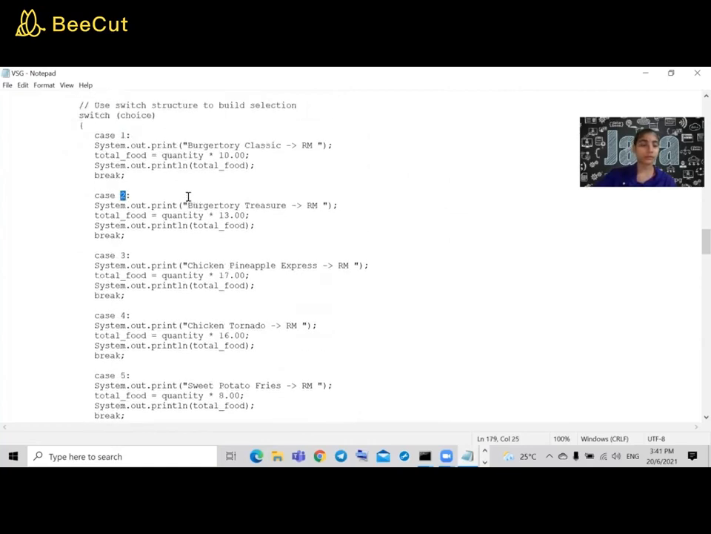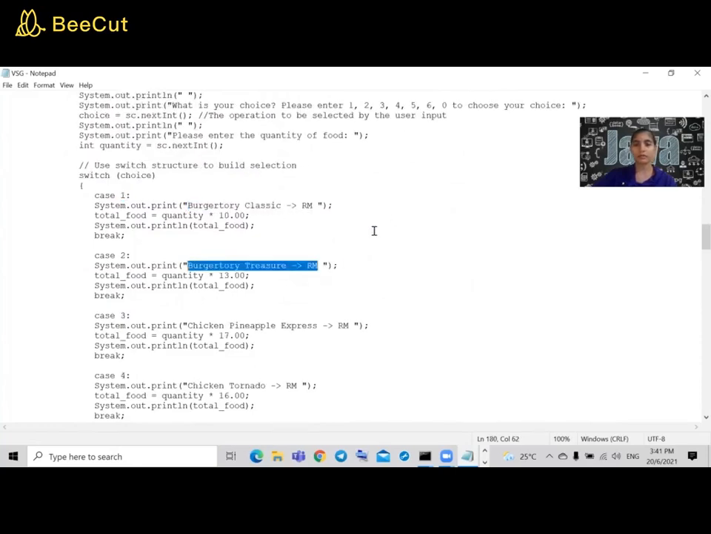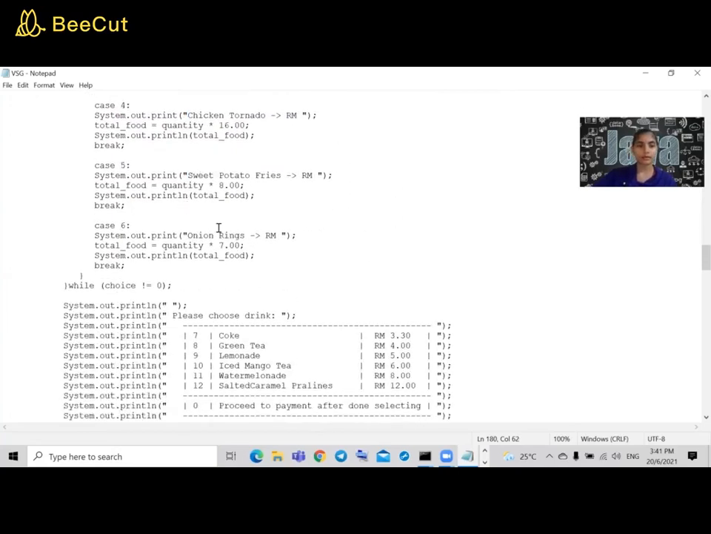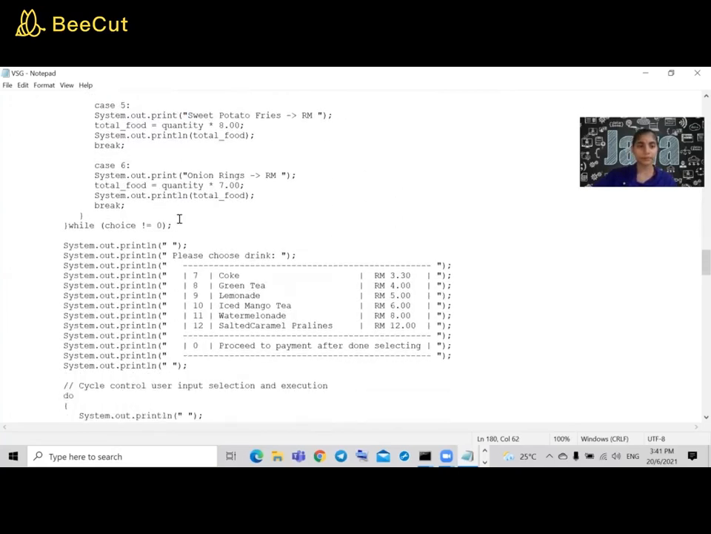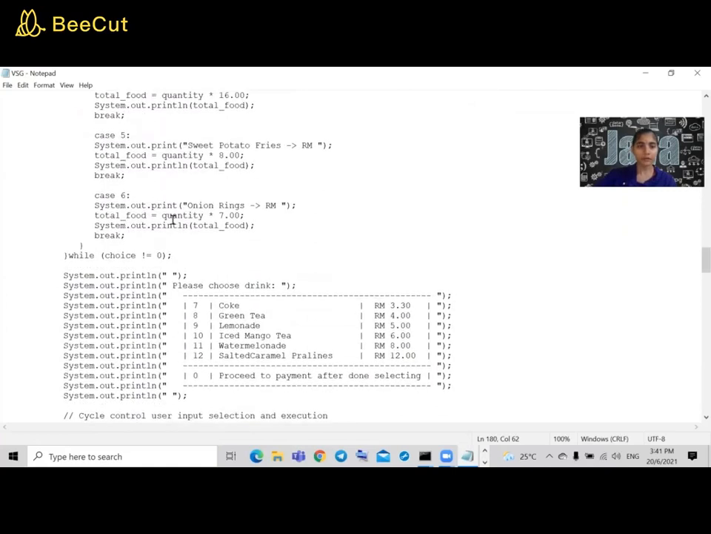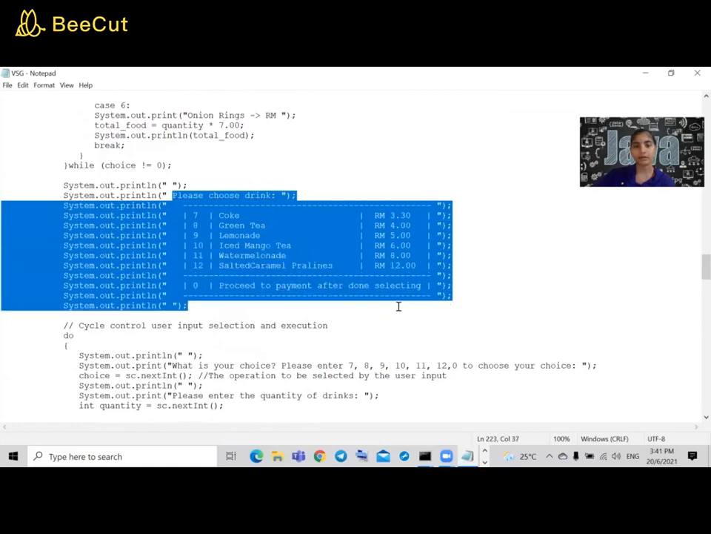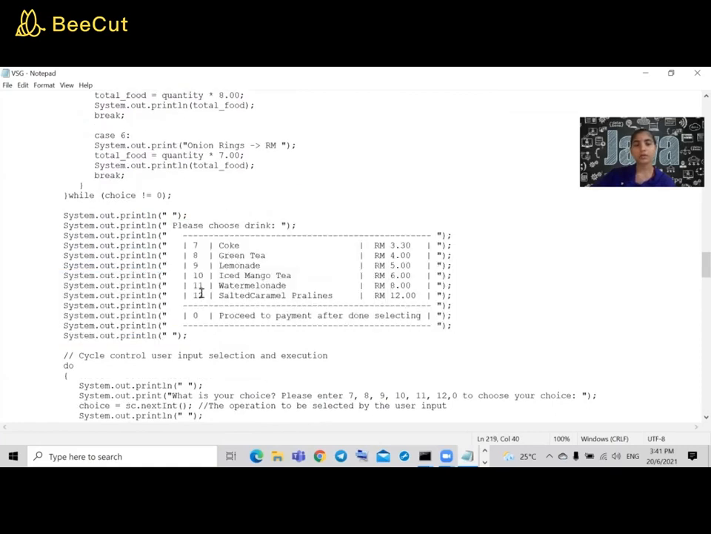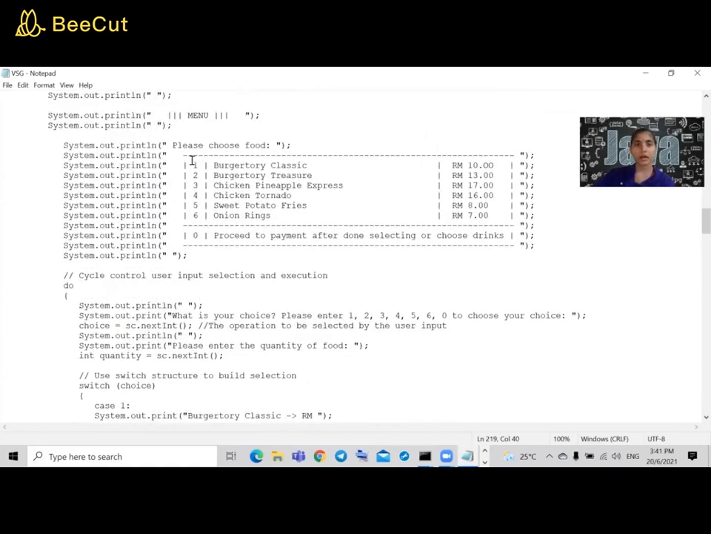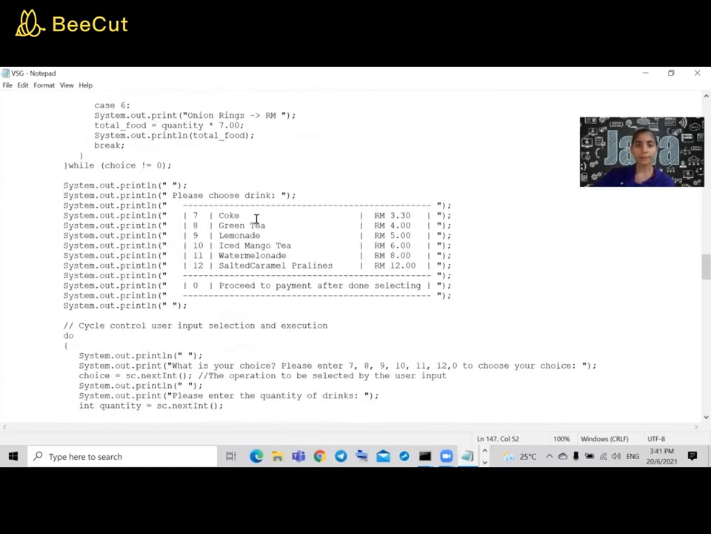If the user inputs 2, it will output the Budget Treasure and the price based on the quantity of food. It applies the same for everything. After the customer chooses the food, we will get the output: please choose the drink. So just now the customer chose the food, and now the customer has to choose the drink.